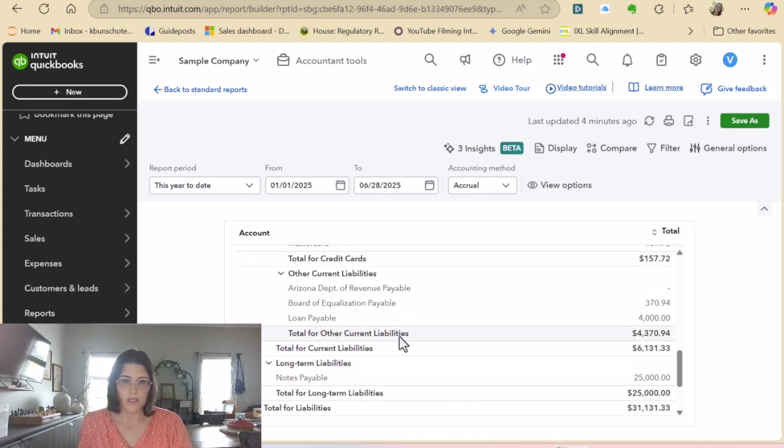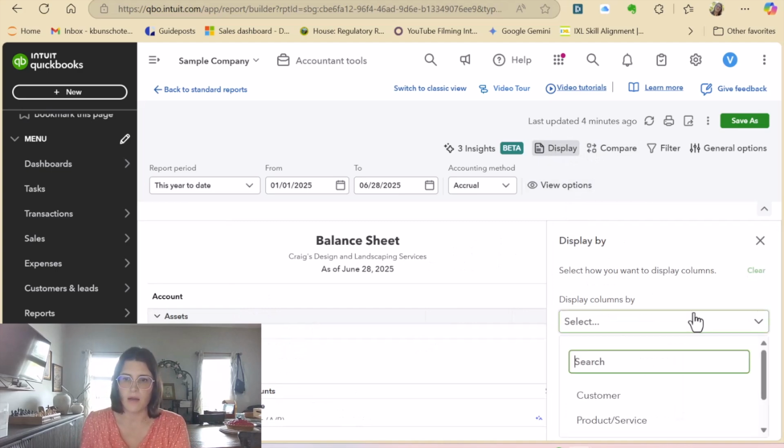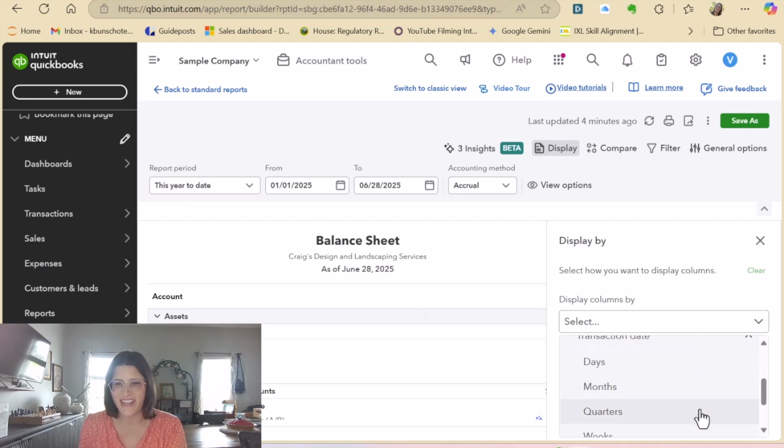Historically. So let's go ahead and run back up here. Okay, so here's our balance sheet. Let me hit display, and I want to display my columns by transaction date. Does this seem familiar? It should.